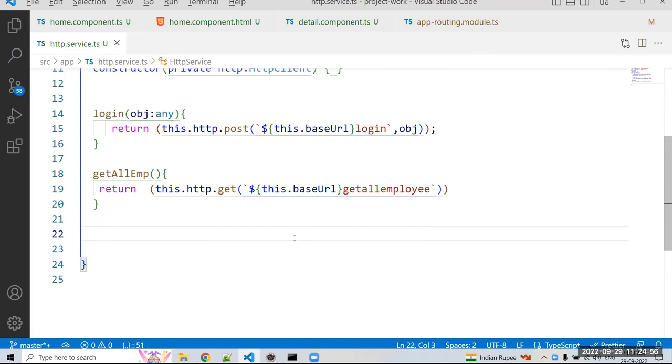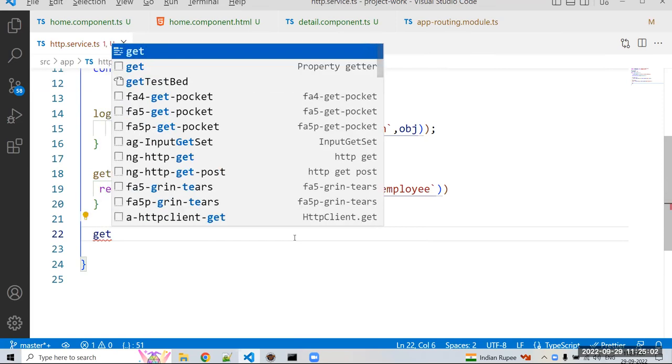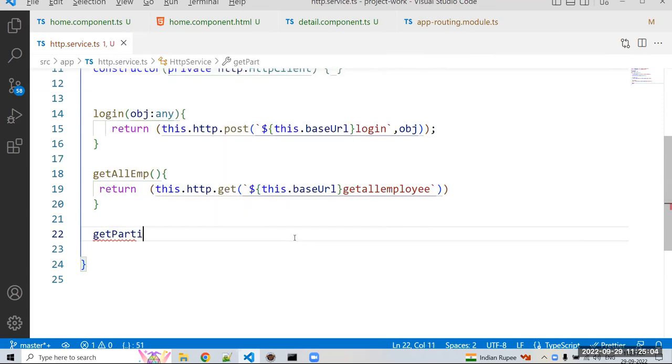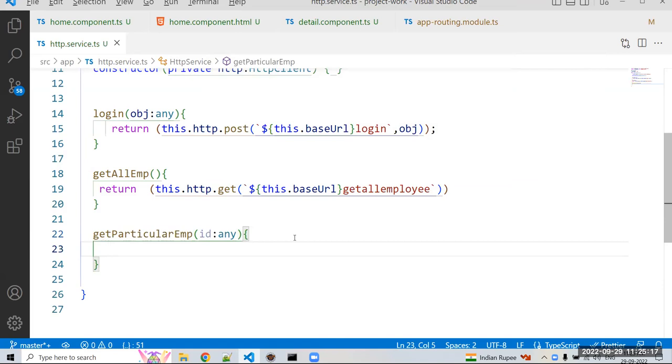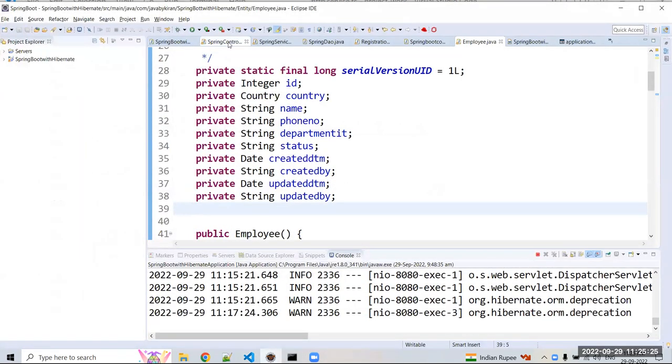Okay, so I have to hit the API that gets a particular employee. We use get particular employee record, whatever name you mention. But we have to pass an ID, so we make sure the ID is of type any, and we hit a method. First, we check which mapping we are using in our backend. According to that, we have to call that method.